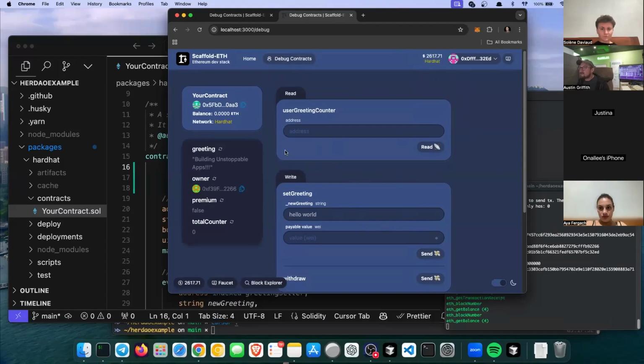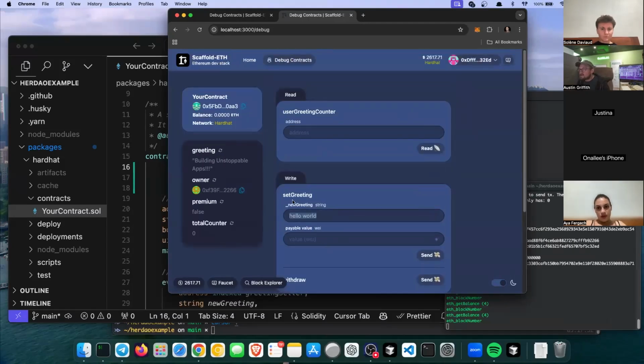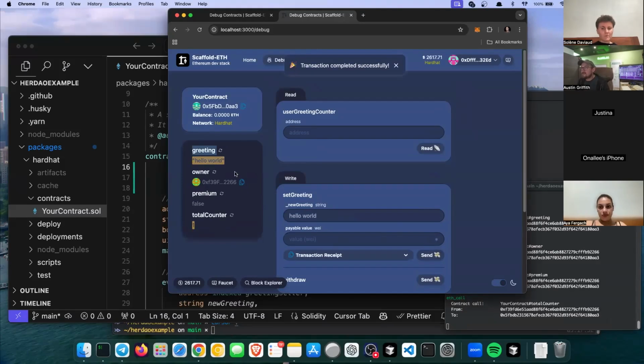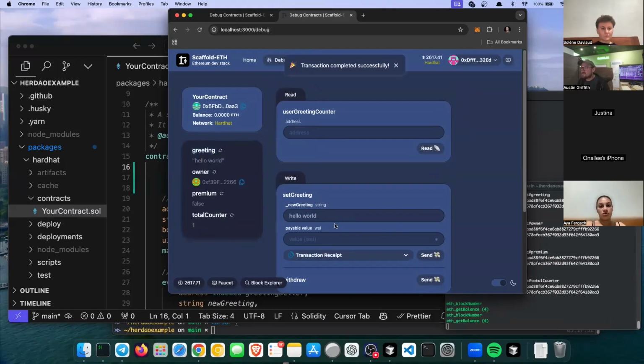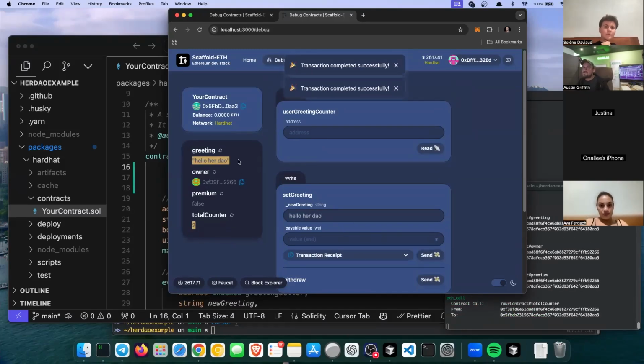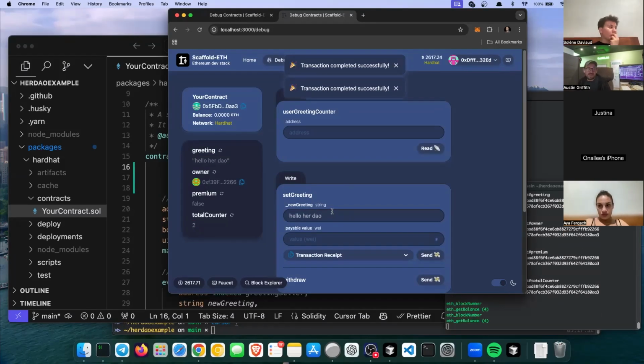And now we can go here and say hello world. And when we set this, we should see the greeting change over here. So I should click this. There it is. So now the greeting is hello world, right? Hello HER, send, right? So we can set the greeting. So this is kind of like the basic first interaction where you can write a quick message and send a transaction to the smart contract.